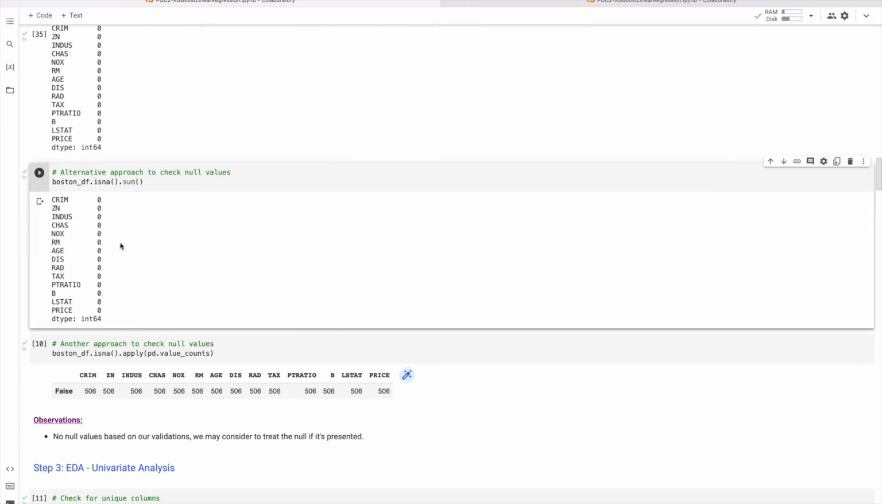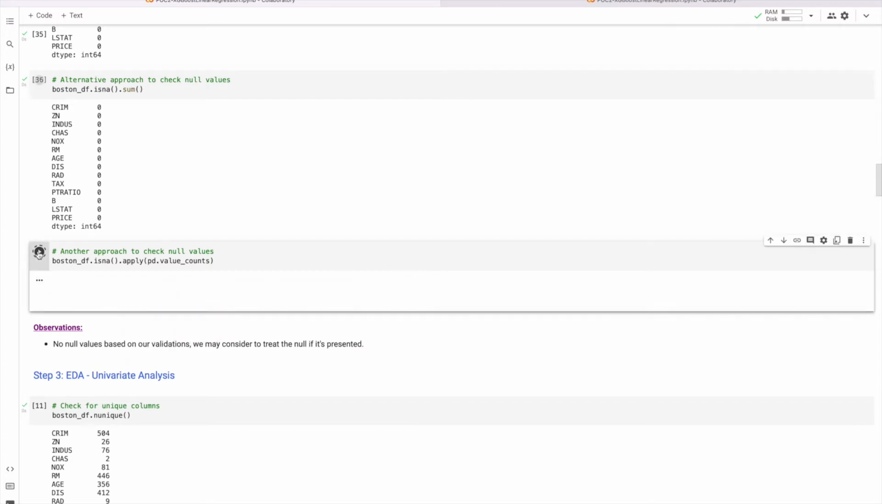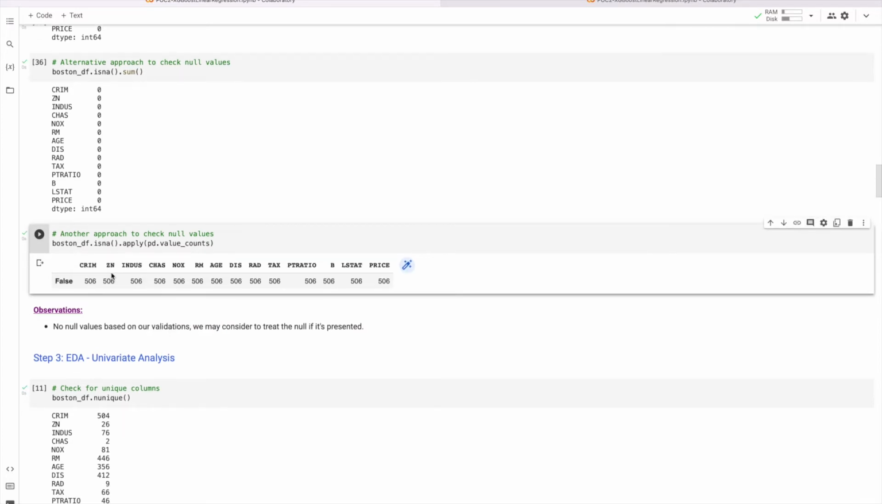So this is an alternative approach to check the nulls. We are checking the same thing here as well. So in this step we can see it already. We know that there are 506 records in this dataset. So we are not seeing any fewer records, which means we don't have any null values anywhere.